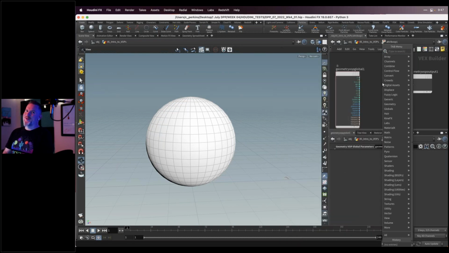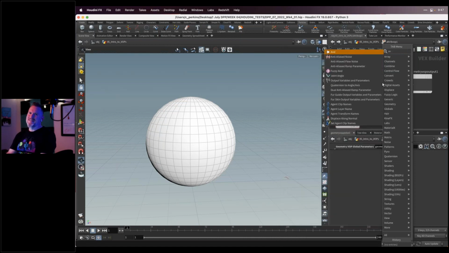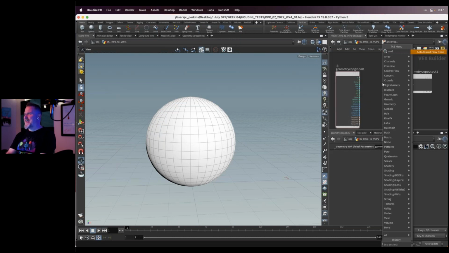Okay, this is a cool trick. When you're in this tab menu, the node I want to create is called anti-alias flow noise. That's a lot to type. I could type ANTI until I get it, and there it is. But the search in this field is actually pretty cool. I could type AN, and then if I'm lazy and don't want to type all this out, I could start typing acronyms, just like anti-alias, FN, flow noise, and there we go. That's the only one that comes up.